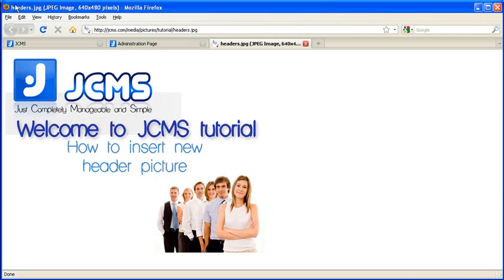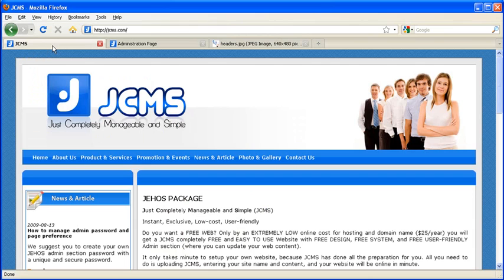Welcome to JCMS tutorial. In this part, we will learn how to insert new header picture for your site. You may want to change the header picture of the default template with your own picture. It can be your company logo, tagline, or any picture you want. You can design your own picture or simply browse a picture and use it for your new header.